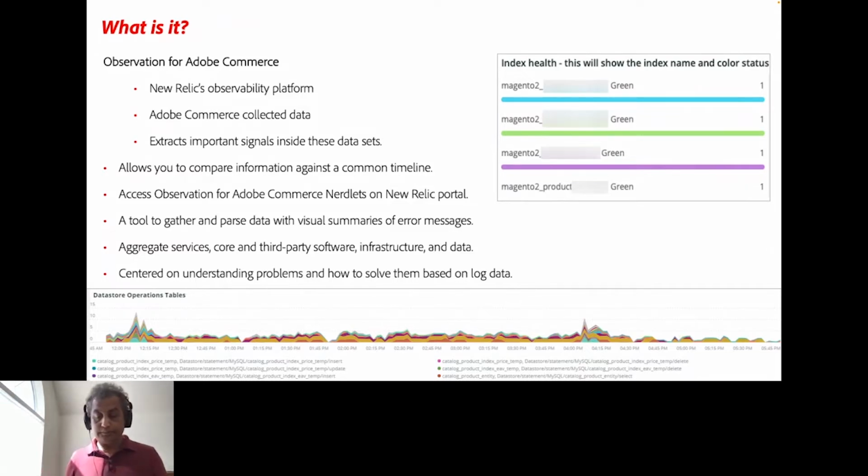At its core, Observation is a custom application, a New Relic nerdlet, which is itself built with New Relic's programmable interface and is intended to give a clearer view of some of the problems experienced by sites to help you auto-resolve them. So, knowing what to look for and where to look is one thing.